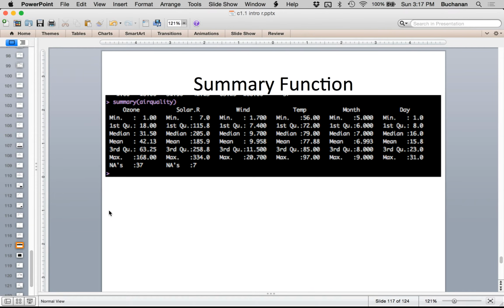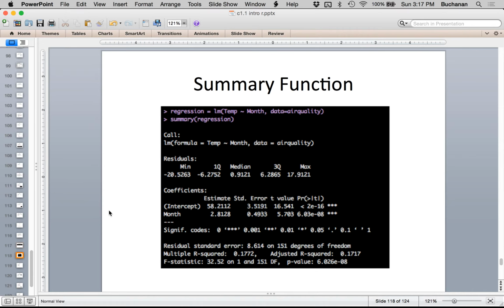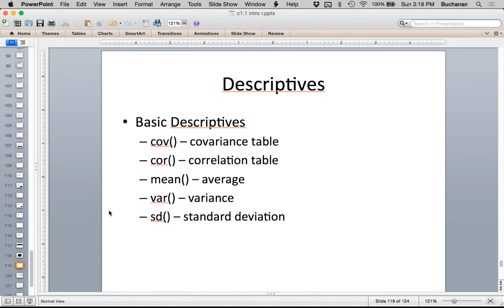Okay, so here's an example of the summary function, and here's an example of a summary function on a regression analysis. So it gives you very different things depending on the type of data that you input into it. So, basic descriptives: cov is a covariance table, cor is a correlation table, you have mean for average, var for variance, and sd for standard deviation. You can do those one at a time, but you do need to do mean, variance, and standard deviation one column at a time.